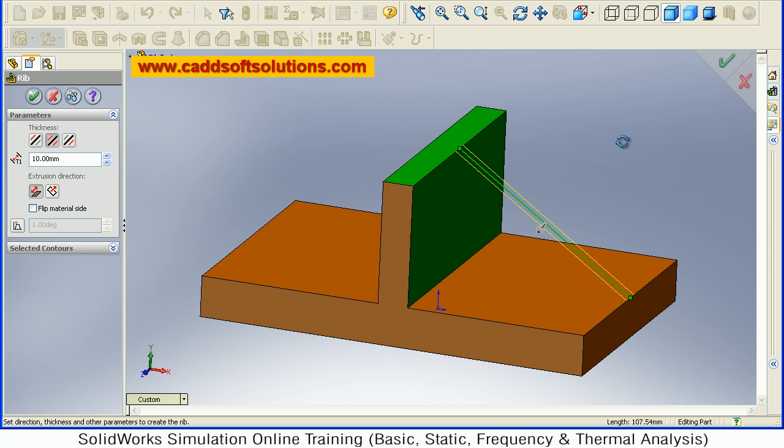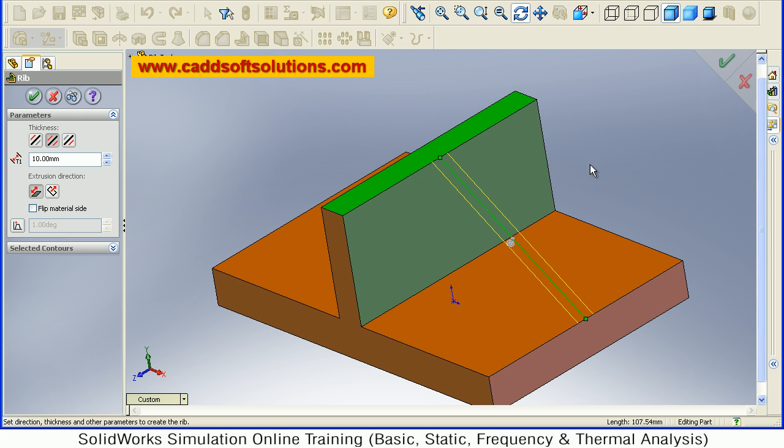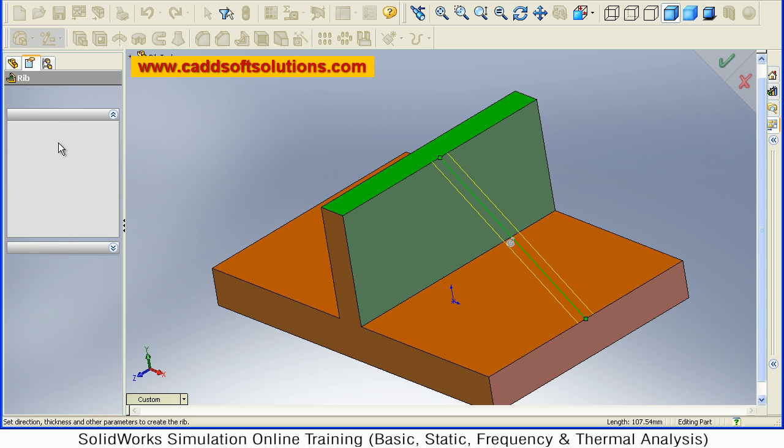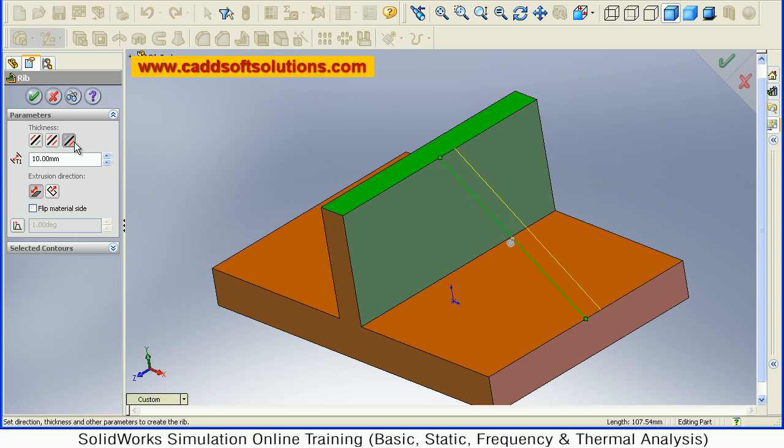So it is showing the direction. So the rib direction is inside. From here you can give the thickness of the rib. Then you can control the side on which it should come. If you click on this, it has been shifted to the left side. If you click on this, the rib will be on both sides, and if you click on this, it will be on the other side.